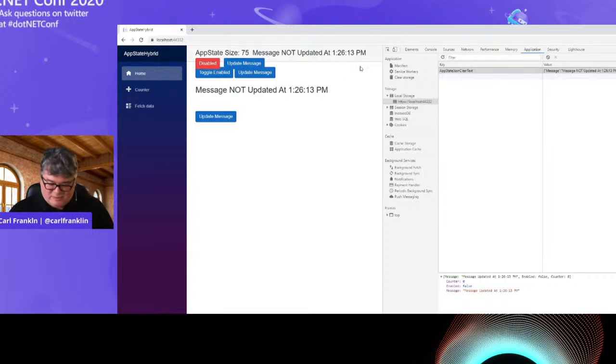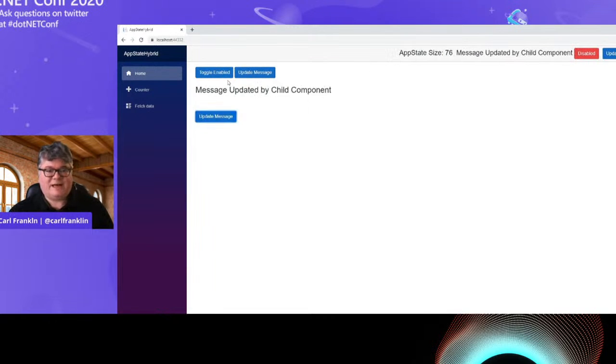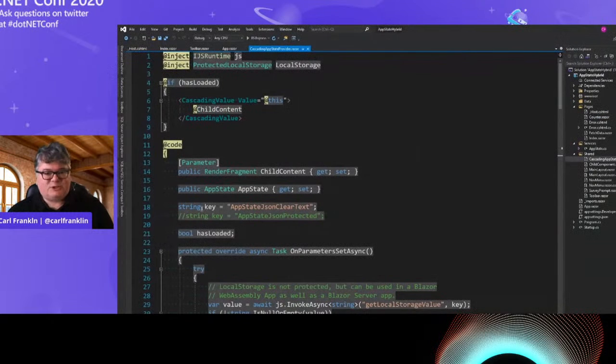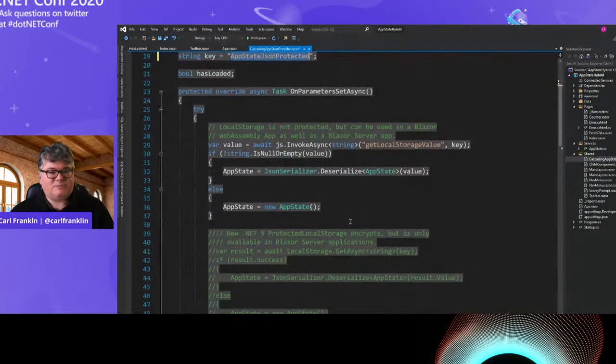But let me just get rid of all of this stuff and show you that everything does work the same way as it worked before. All right, let's switch over to using the new and shiny protected browser storage. And you can see I've injected this. This is a .NET 5 application, obviously. So let me get this out of here. I'm changing my key to app state JSON protected. I will comment this out.